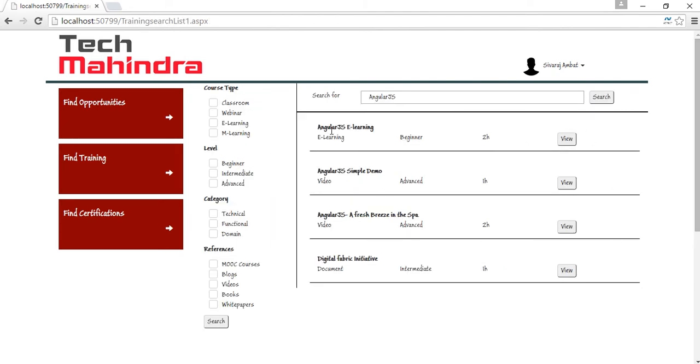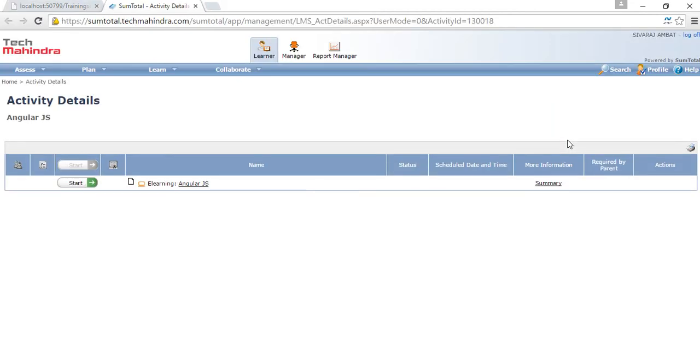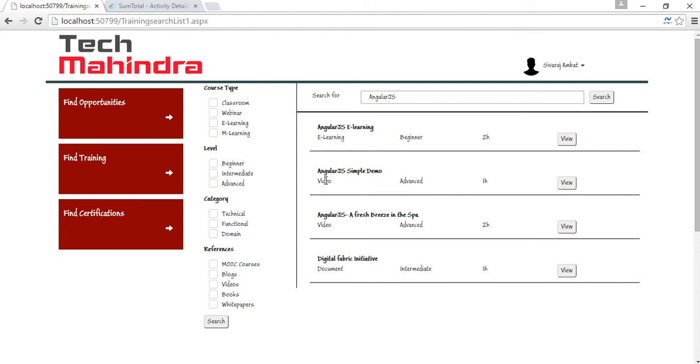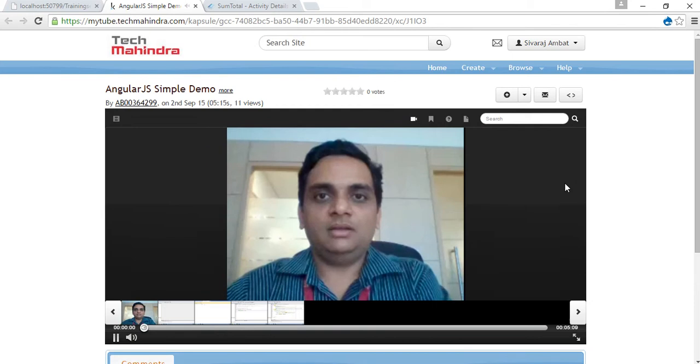Now in this case, he has the option to go for either e-learning or maybe go through video tutorials or maybe access the document. Now if he clicks on e-learning, it will directly take him to the SumTotal LMS, from where he can access the related AngularJS e-learning content. Now if he is interested in going through the video tutorials, he can click on the relevant link, and that will take him to this MyTube portal.